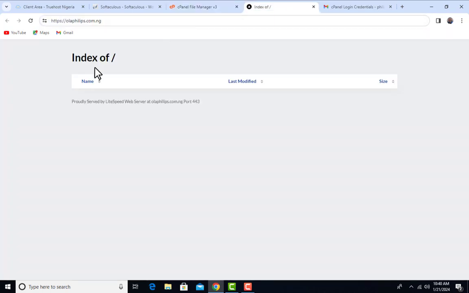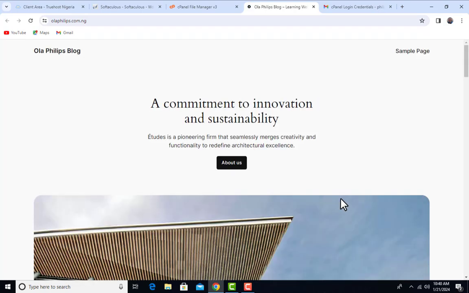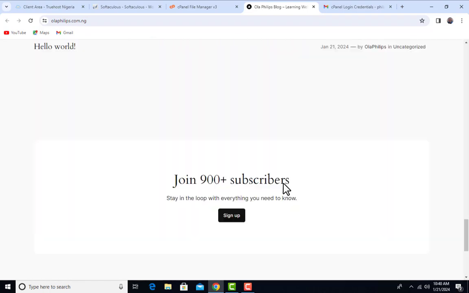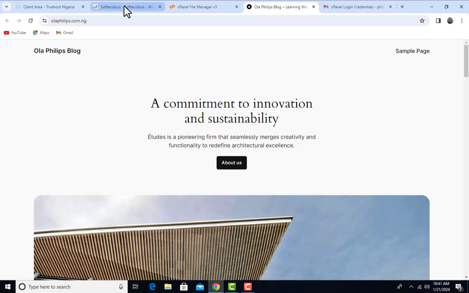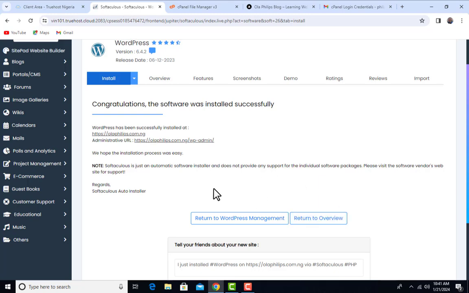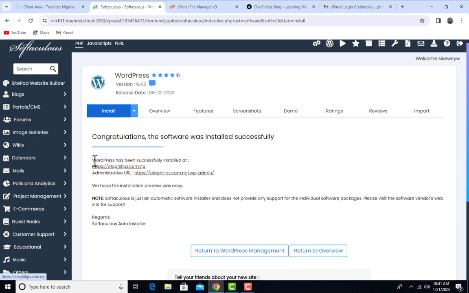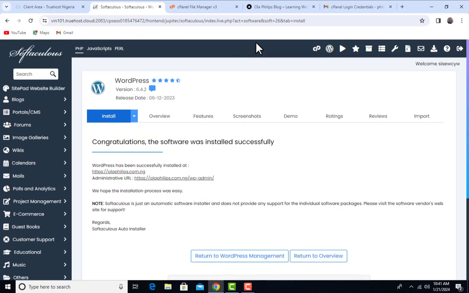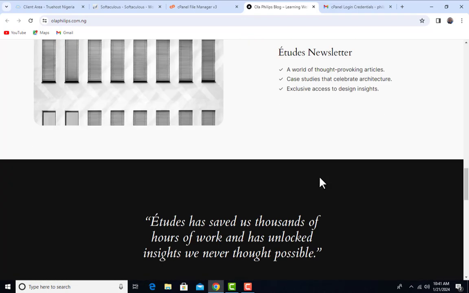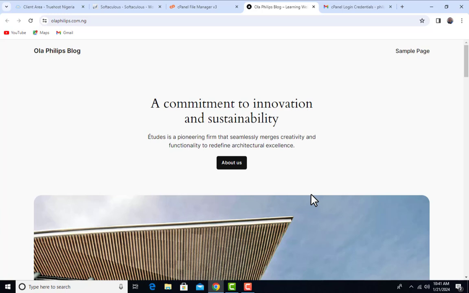Now let's go to the front end again and check. Let me refresh this page and see what we have. All right, so you can see we have a simple website already. Now let us go back to our installation panel. You can see right here WordPress has been installed successfully at this domain name, administrative URL. Now this website that we are seeing in the front end, if we have to change some of this content, how do we change them? We change this content from the admin dashboard.